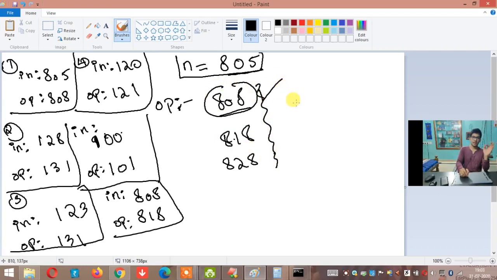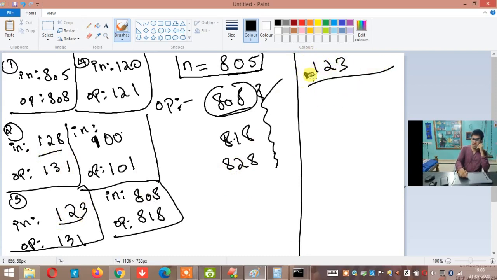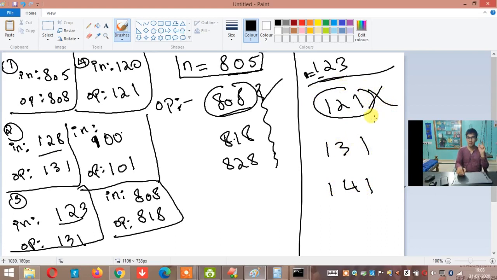Okay. So next, let's see 123 now. If I have 123, this is my input. N value is 123. What are all the palindromes which are near to this? 121 is a palindrome. Agree? Yes. Then 131 is a palindrome. 141 is a palindrome. But see, 121 I can't consider, because you have to find a palindrome that should be greater than the given number. Is this palindrome 121 greater than the given number 123? No. 121 is not greater than 123, right?